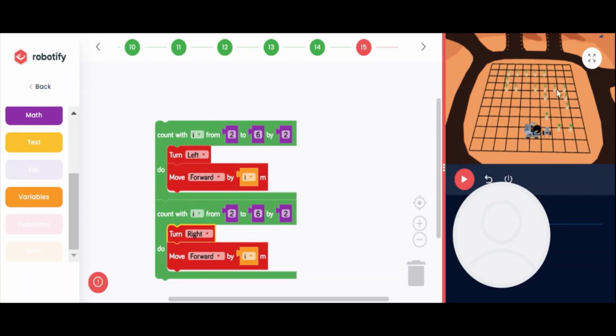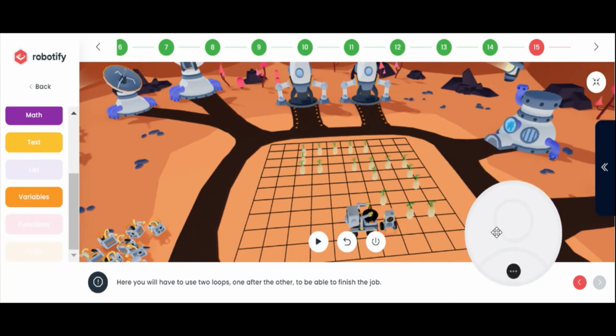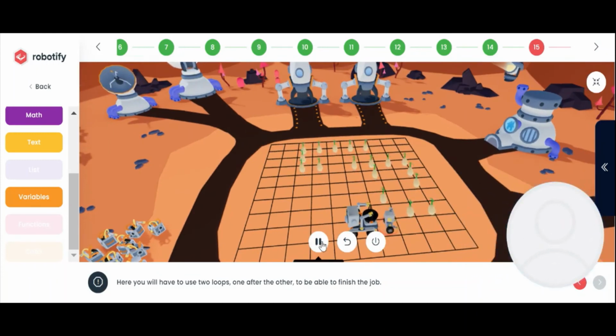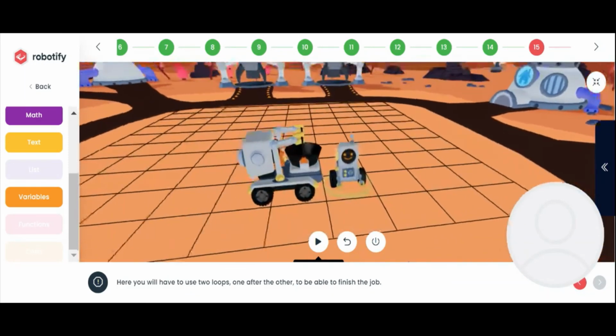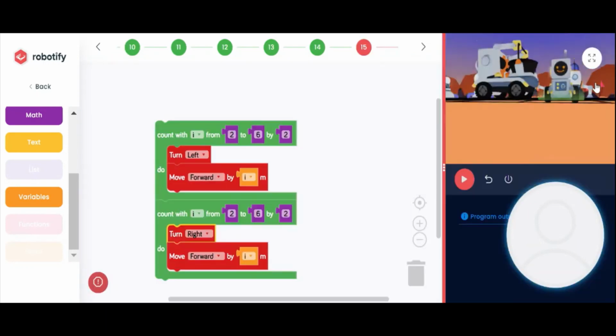Let's enlarge the screen. Press play. Turns left, 1, 2, turns left, 1, 2, 3, 4, turns left, 1, 2, 3, 4, 5, 6, turns right, 1, 2, turns right, 1, 2, 3, 4, turns right, 1, 2, 3, 4, 5, 6. Mission complete. Well done, Axel. I'm proud of you.